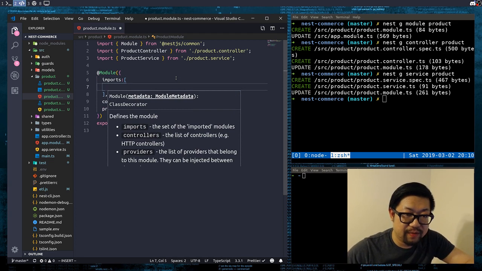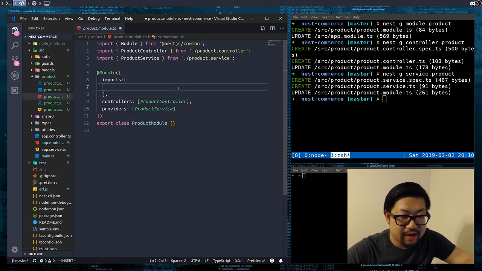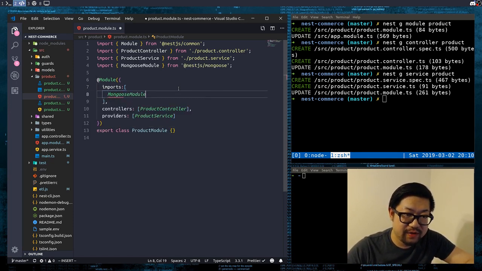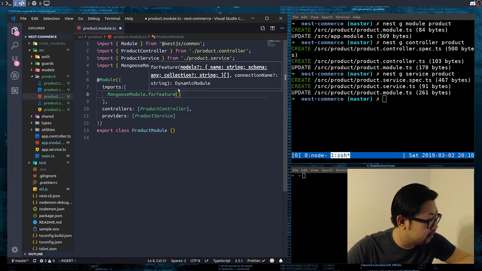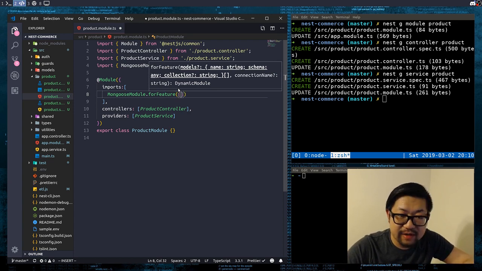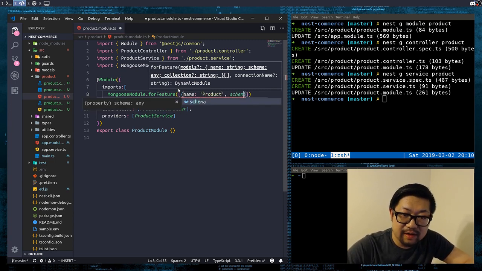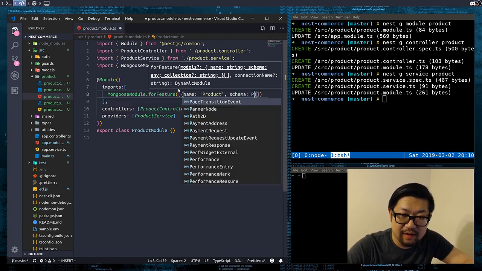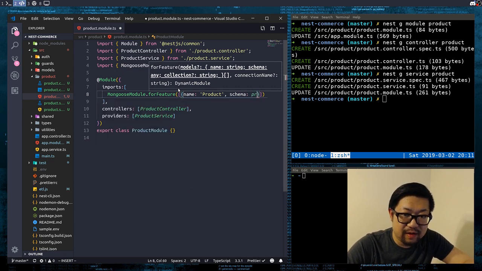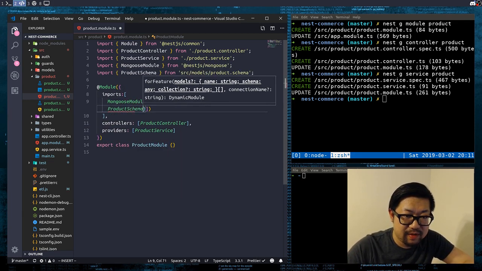Now before we start doing actual coding, let's add some imports. Okay, so the first thing we need to do is have access to the database. So the MongooseModule, and this time it's gonna be forFeature, and the forFeature is an array of objects. So name is gonna be Product.name, and schema is ProductSchema. Okay, there we go.